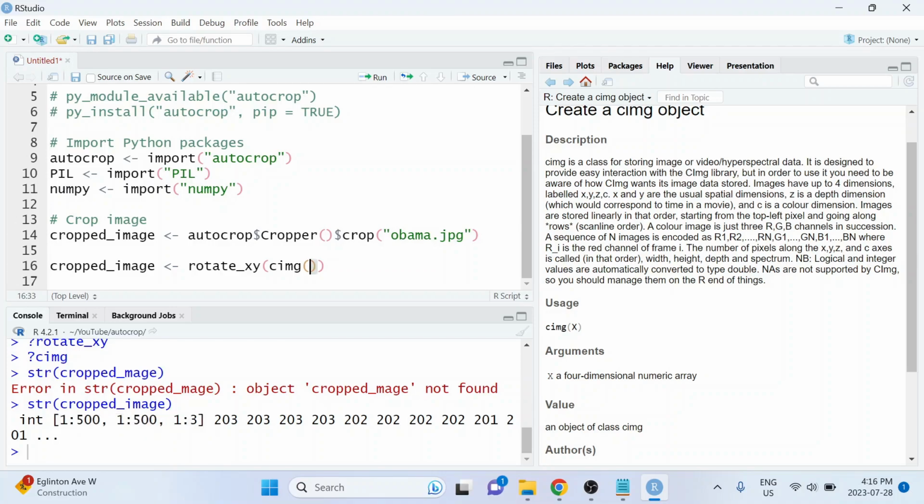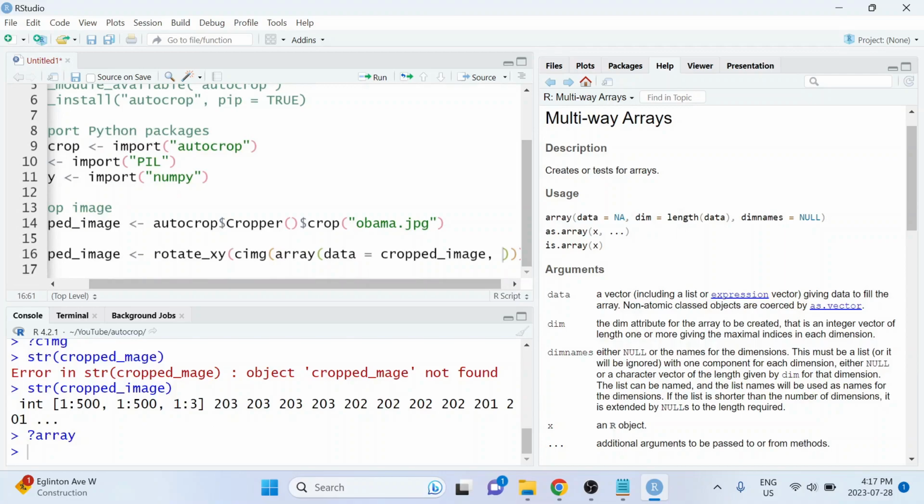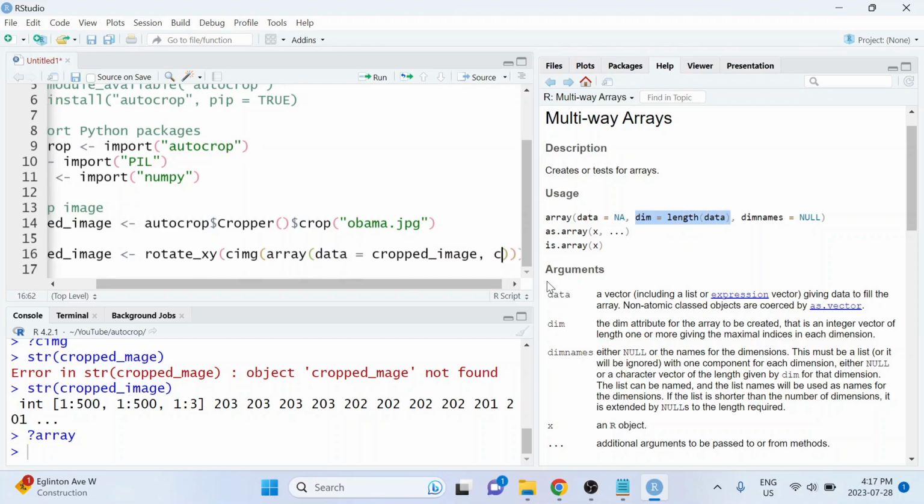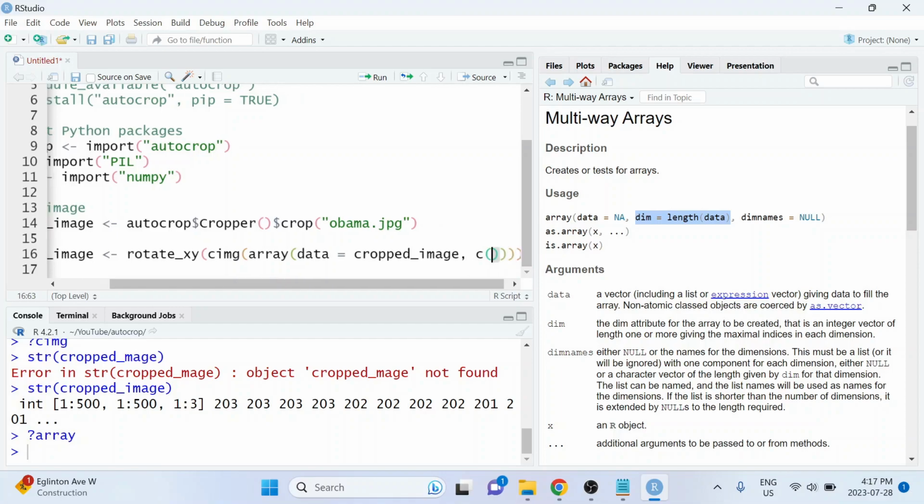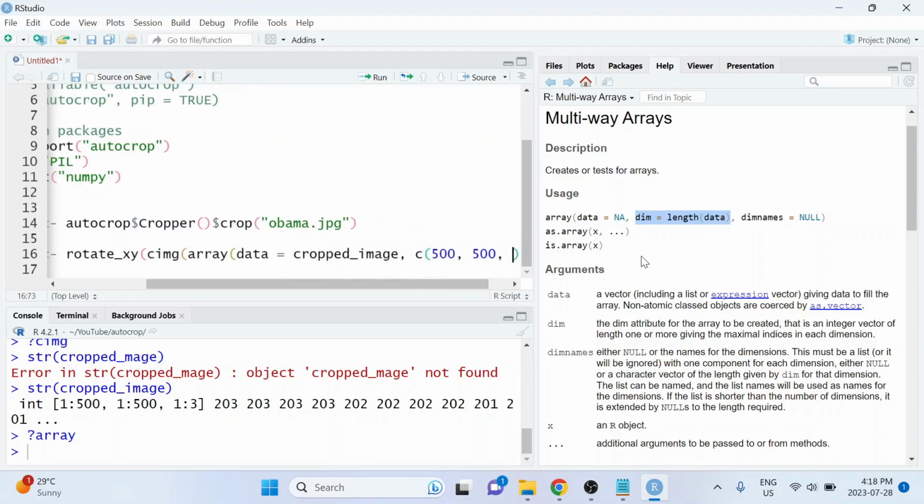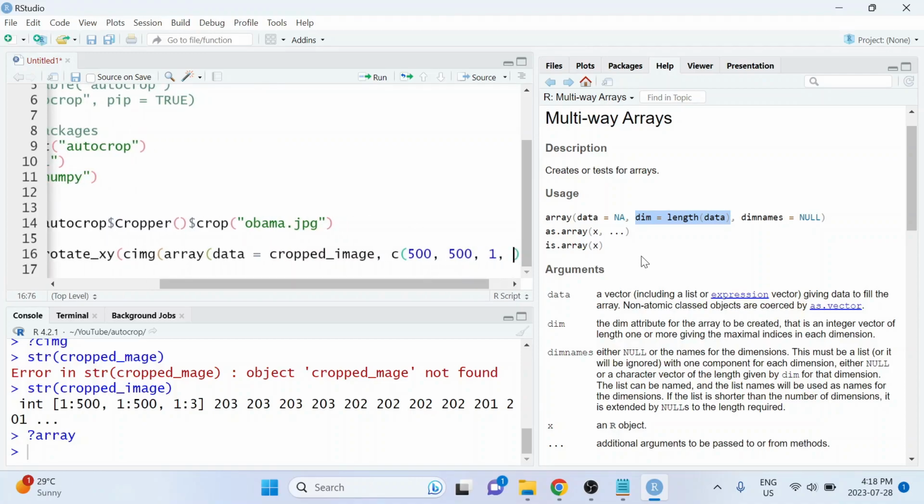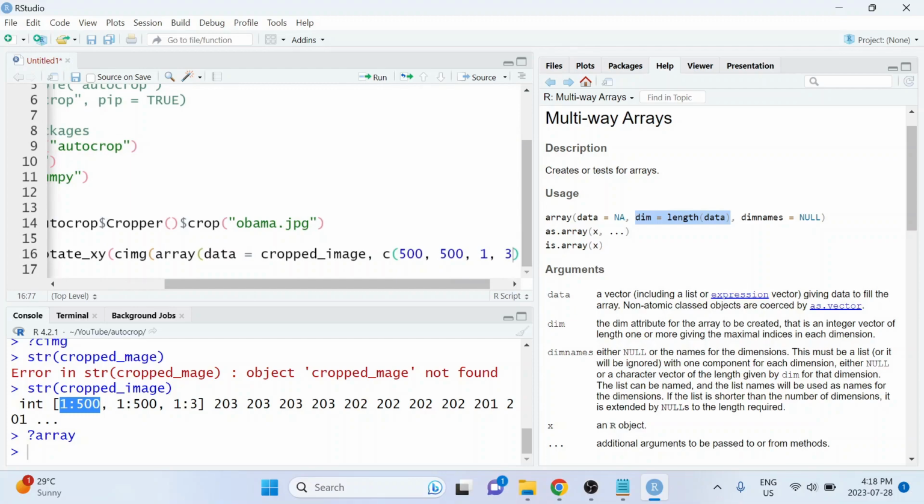So we're going to add that dimension, and we're going to do that by using the array function. And here we need to specify first the data that we'd like to create an array of, which is going to be cropped image. And then after we pass the data argument to the array function, next it's going to be expecting the dimensions for the array. So we're going to pass a vector for the dimensions, and our dimensions are going to be 500, 500, 1, and 3. And I'm just getting that from here.